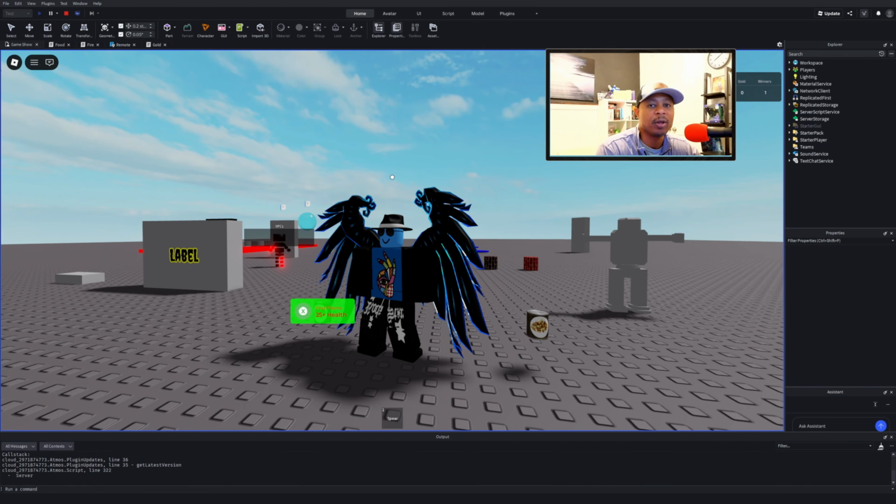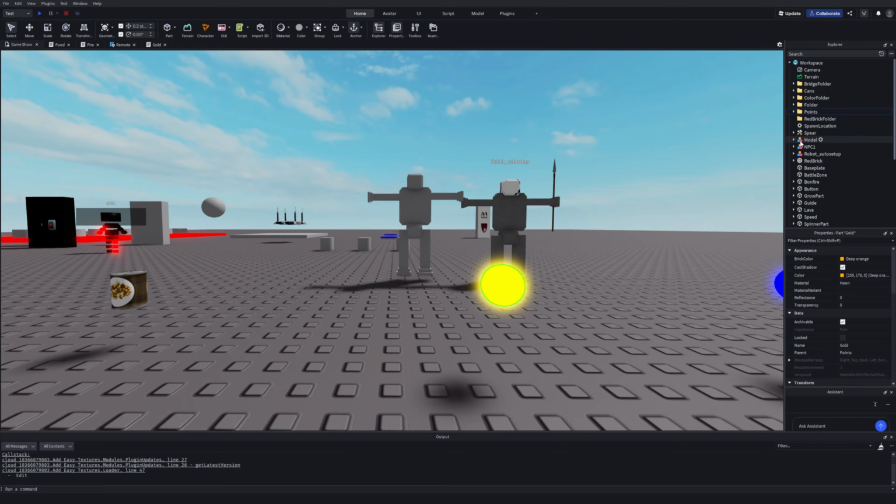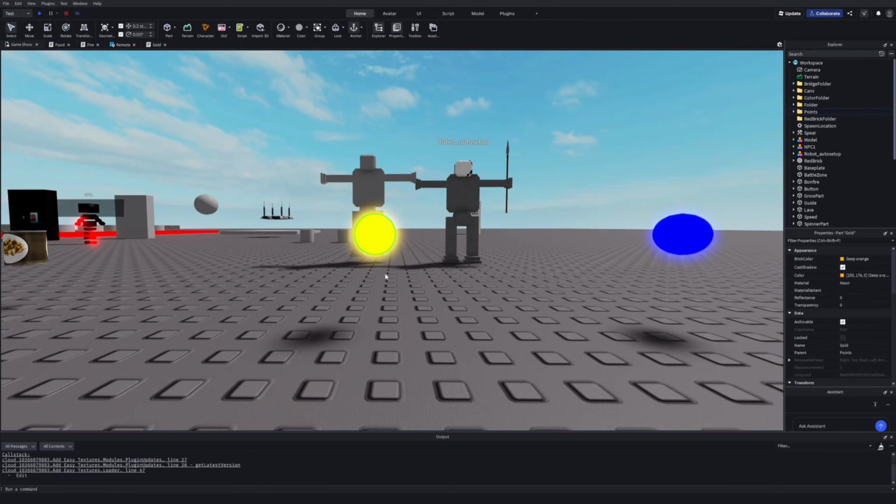Alright guys, this episode we're gonna do health pickups and gym pickups in Roblox Studio. Let's dive in so I can show you guys how to do that with scripts. Alright, first thing we want to do, we're gonna add our items to the workspace. Make two folders. One folder for your food item for your health pickup, and another folder for your currency pickup.